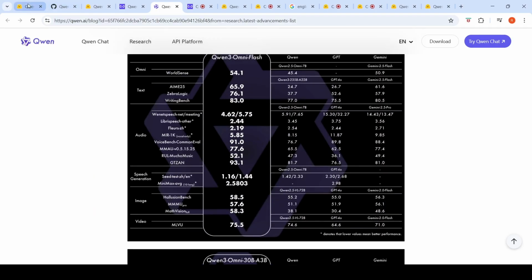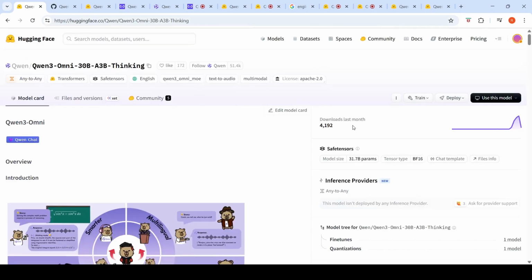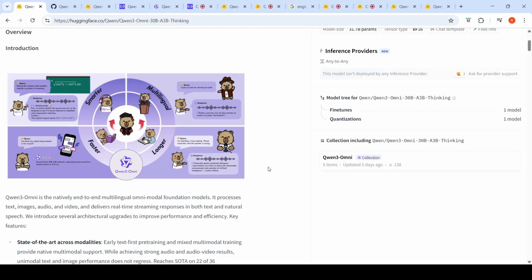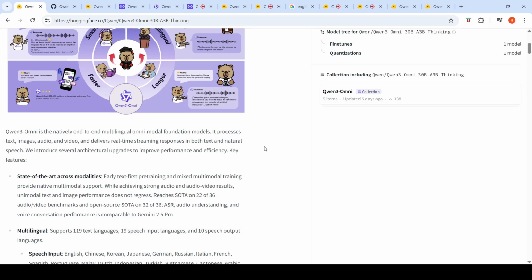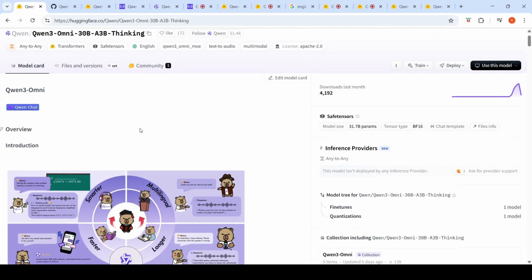So you can go and try out this model if you have a GPU with at least 80 GB or more VRAM. There might be quantized versions of this model coming out in the future, so you can check that out. So there are three models in this family. So this is the thinking, there is the instruct, and then there is a captioner model, caption generation model, basically audio captioner model. So you can go and check this Qwen3 Omni.